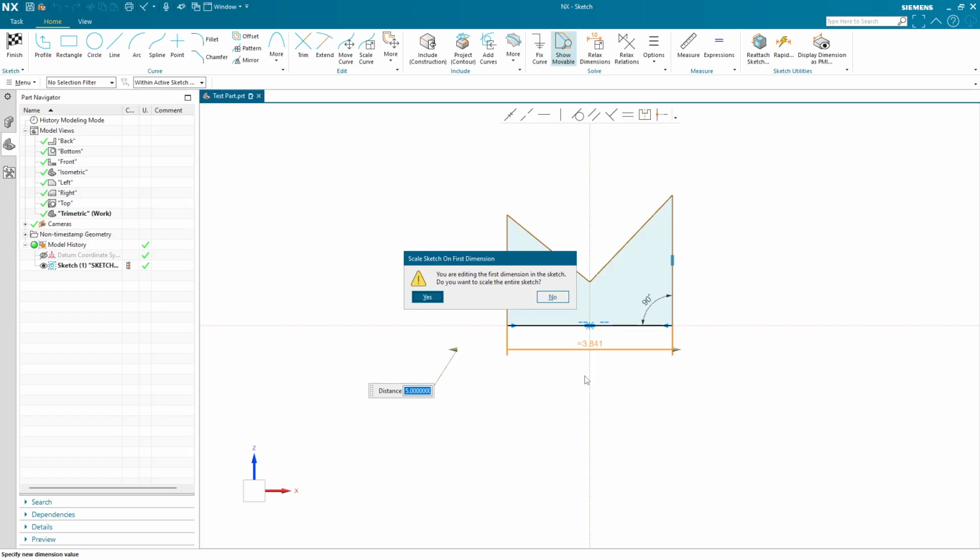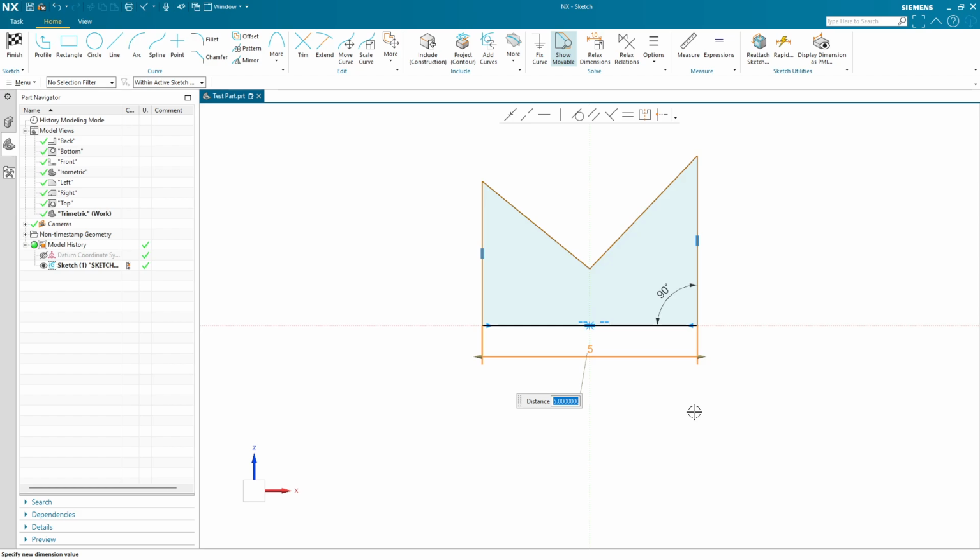99% of the time, hit yes, because it will take this shape and preserve the basic angles of the shape and just kind of blow it up so that that bottom line is 5 inches long. This is like a scaling operation right now. So I'm gonna click yes. The whole thing scaled up, but it retained all of the relative angles that haven't yet been constrained. And then we have a 5-inch long base on this sketch.